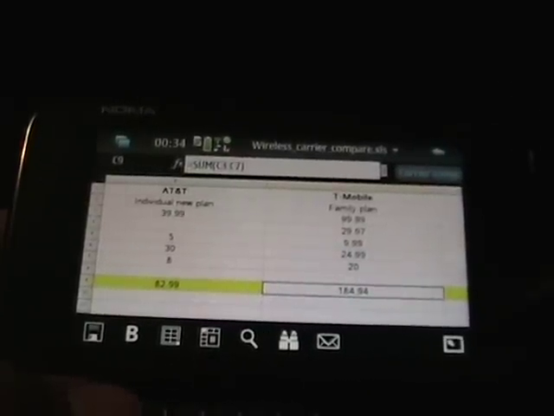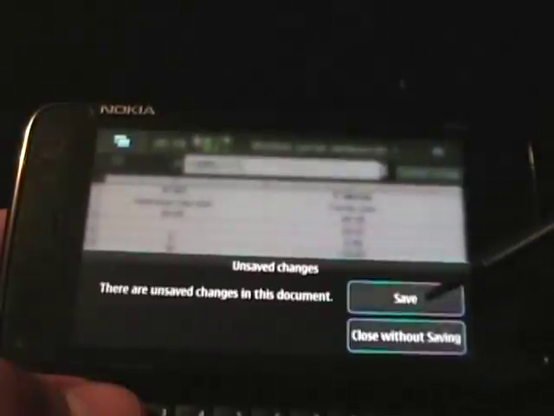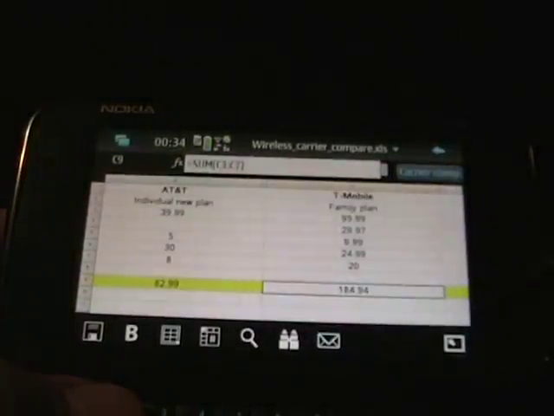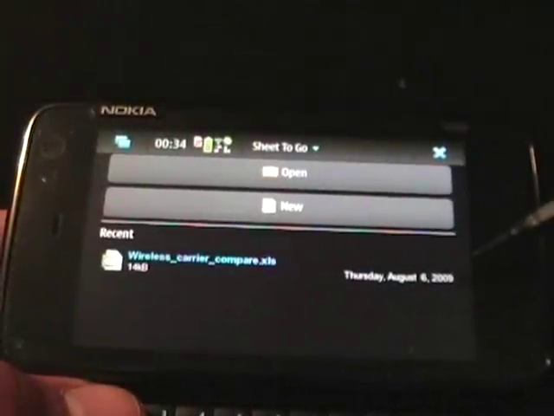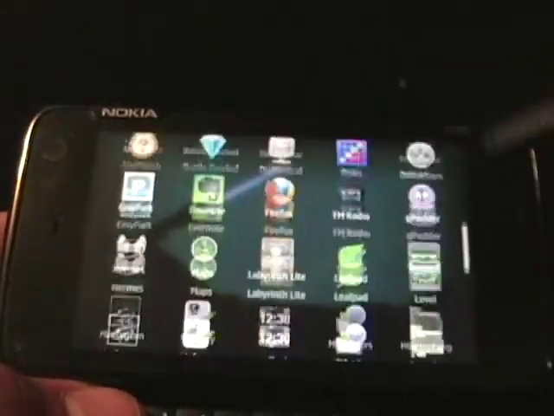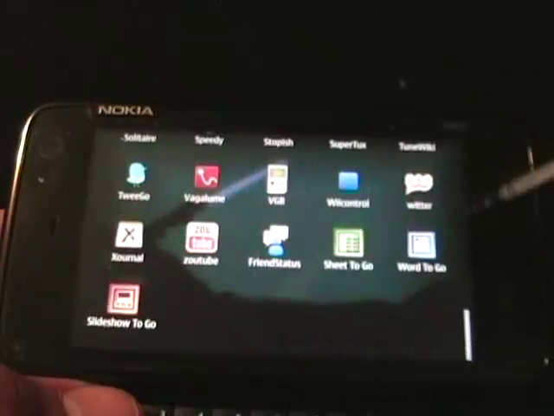So let me go back. I'll close without saving. I'm just goofing around there. Let me go to the Word to Go, okay? I would have liked to have seen a kind of a toggle in between, so once you're in the application you can jump between the other ones. But here's Word to Go.